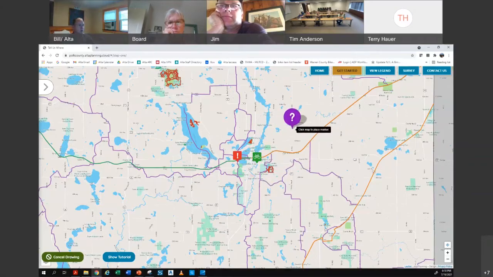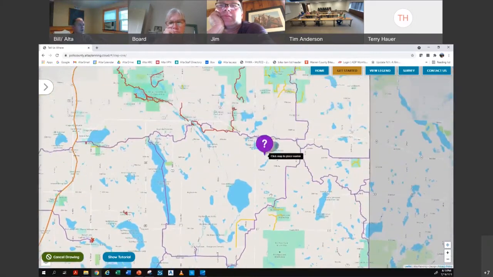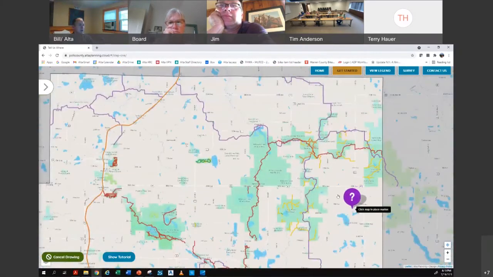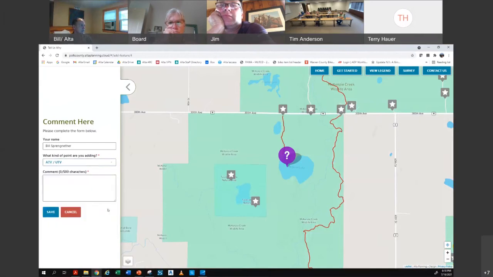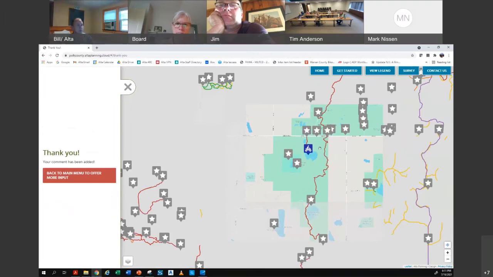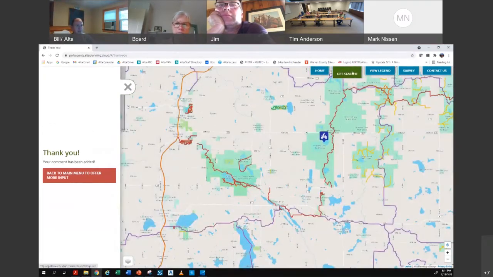So let's say you want to go up to the northeast quadrant of the county, and you think there should be improved ATV and UTV trails up here. But again, I'm just going to write test to delete so that this doesn't get recorded. So that's the system. Now there's also these tabs up at the top.